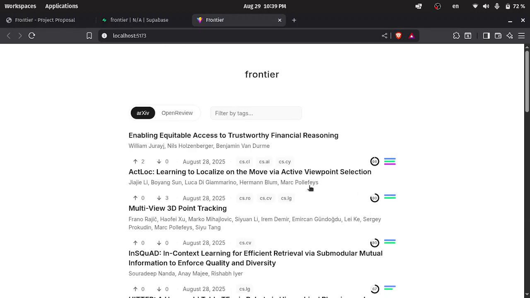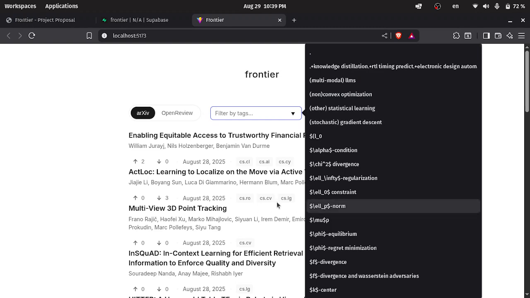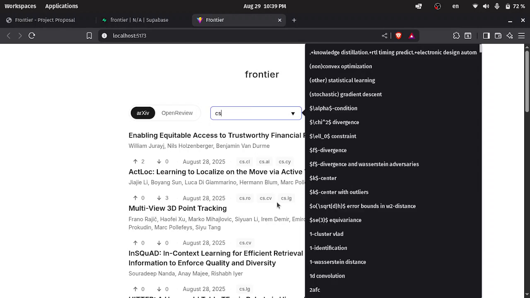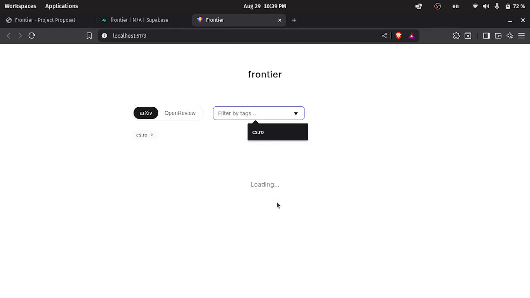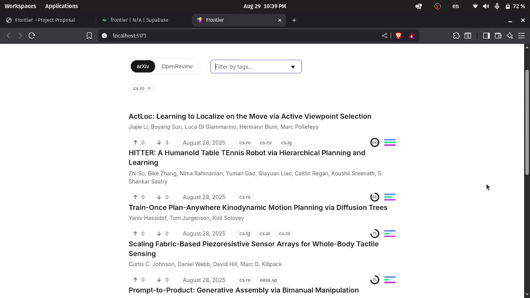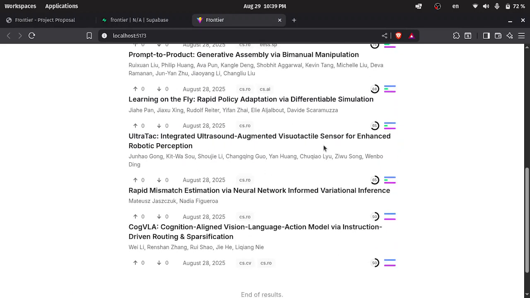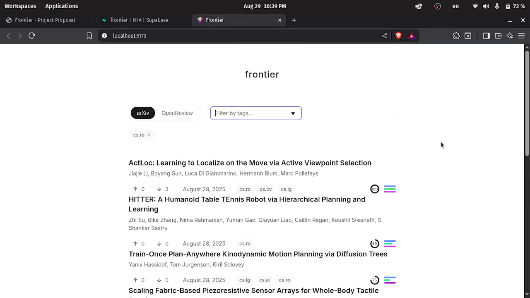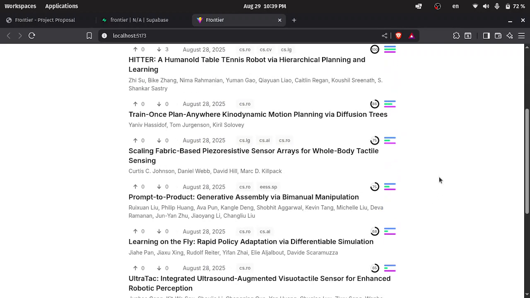Okay, and we can filter these arXiv papers based on tags. So if I want to check out the latest robotics papers, I will write cs.ro, and the latest robotics papers have been fetched. So these papers are the latest robotics papers. We only fetched 50 papers, so there are not that many papers in our database for arXiv.